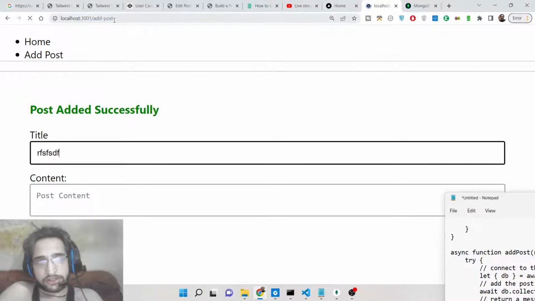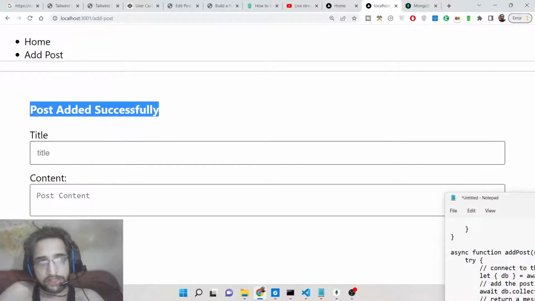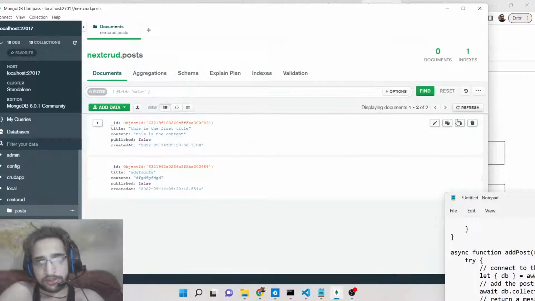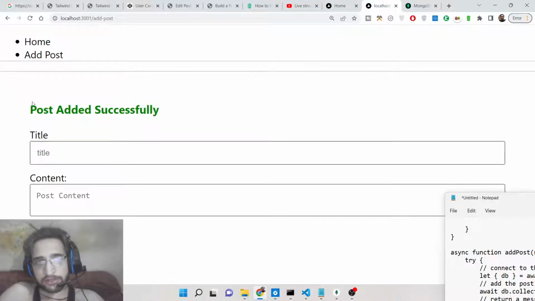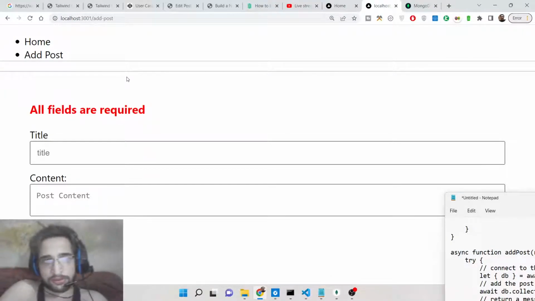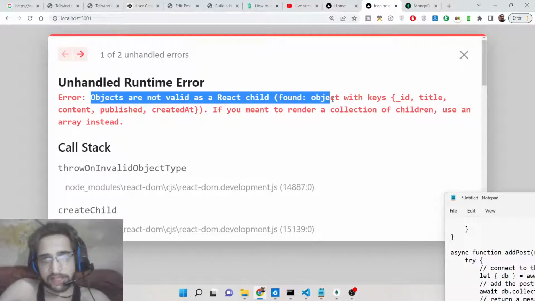So if you refresh it, guys, post added successfully. So you can now see inside our table, post is successfully inserted alongside with this message. If you don't write anything, all fields are required. So you can see that. Now we need to display all these posts, guys. If you go to the home page, basically objects are not valid as React child.